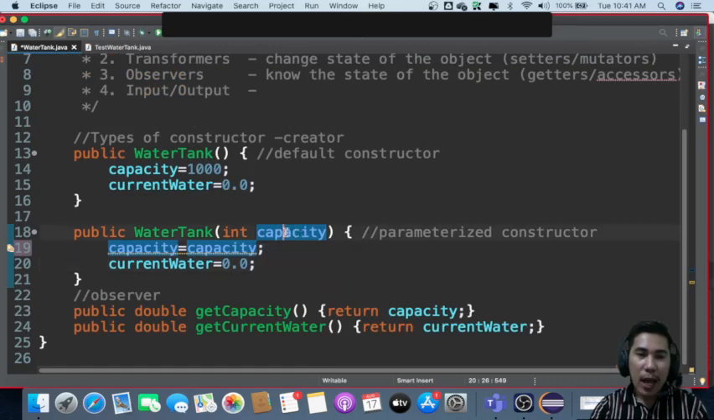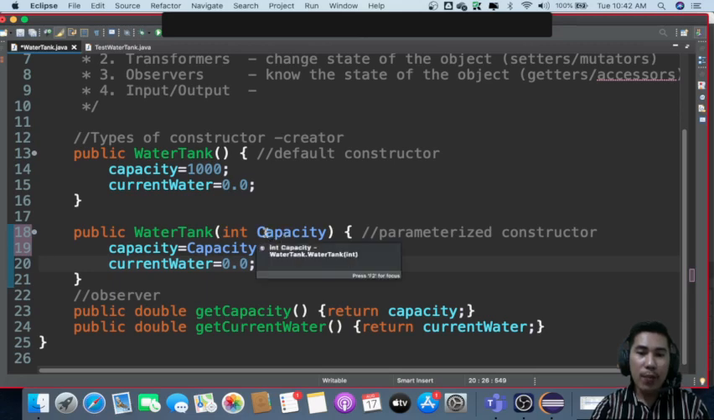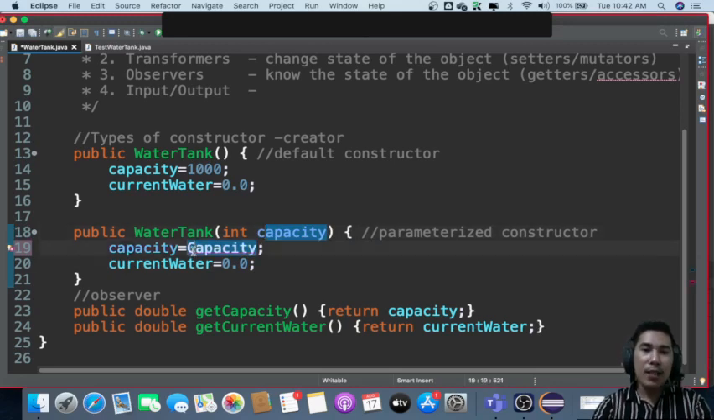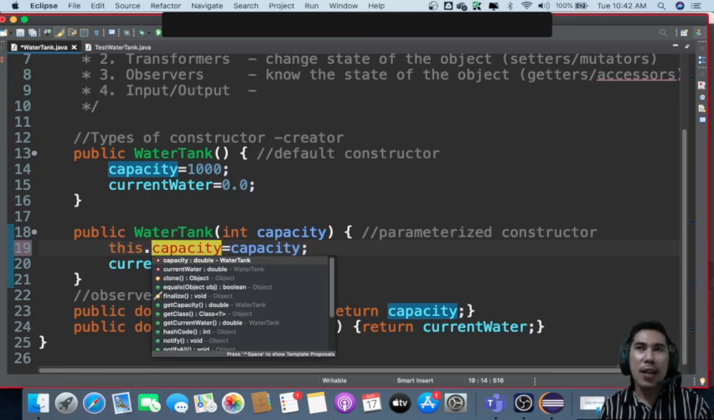Since Java is case sensitive, you can actually put a capital C, uppercase C, and then you use uppercase C right here, and you're actually assigning the parameter capacity to capacity, and this one will store whatever the user is going to enter. Now that's if you want to use the same name. Java has this way of creating the object by itself.